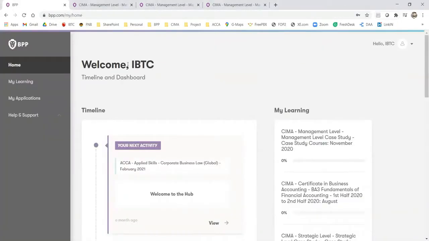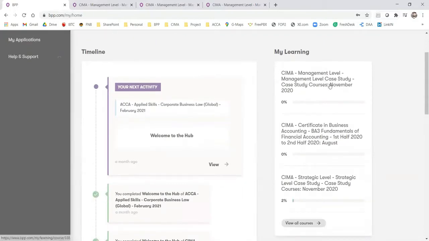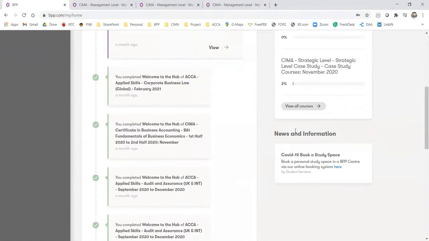It says welcome and your name, and this is your dashboard, which has the big picture view of your studies. All the subjects that you're registered for will be listed here under My Learning on the right, and it will show the progress that you've made on each subject so far. On the left is your timeline that shows if you have any activities or assignments coming up. And down here is the news and information section where any announcements or updates that you need to be aware of will appear.